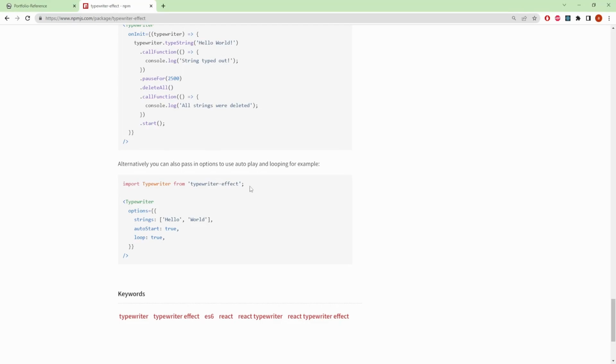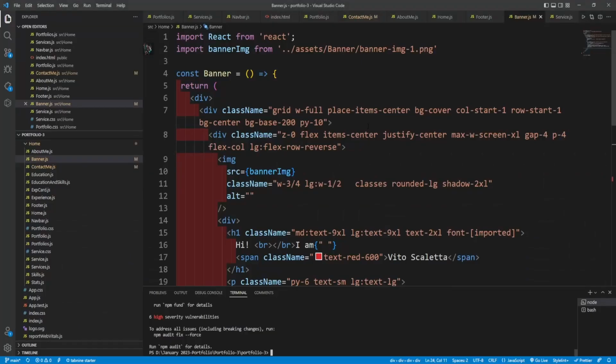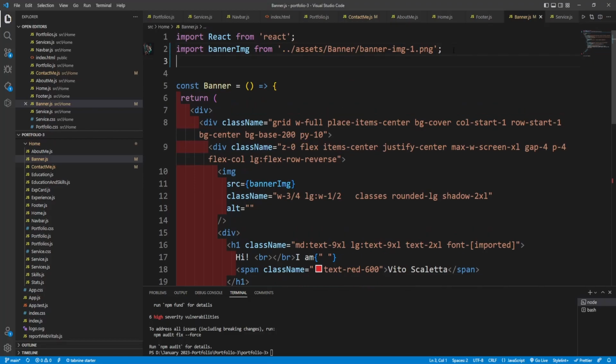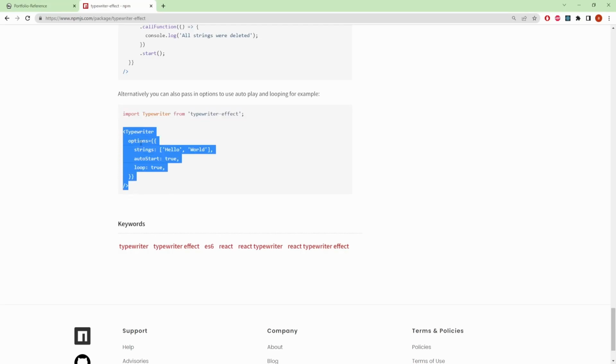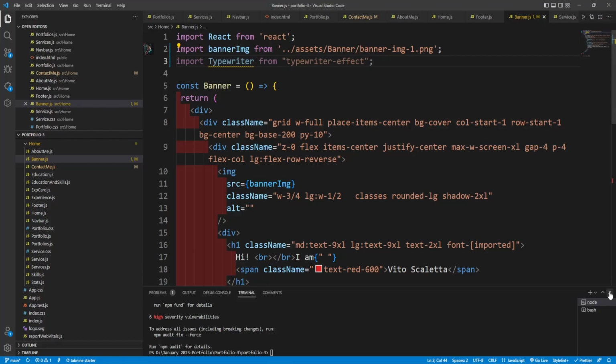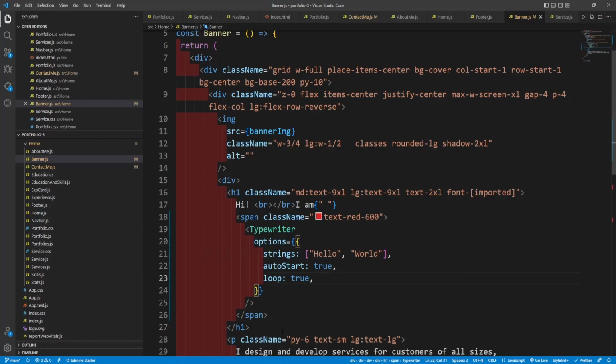to see this one. So you are going to copy this, import typewriter from typewriter effect, then put it here, and then copy this one, typewriter, and this is where you are going to use the typewriter effect, right? So in the span, put this. Let's see how it looks right now.